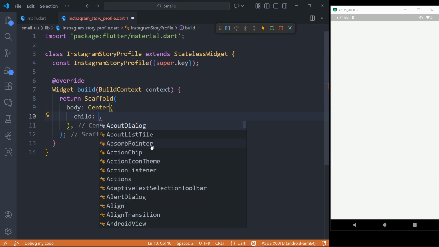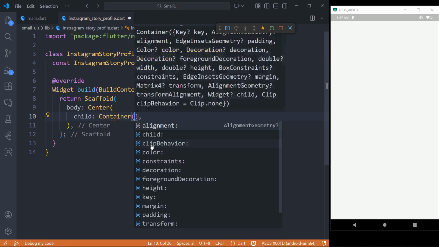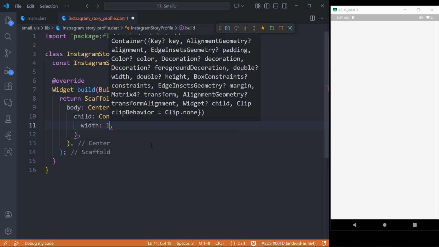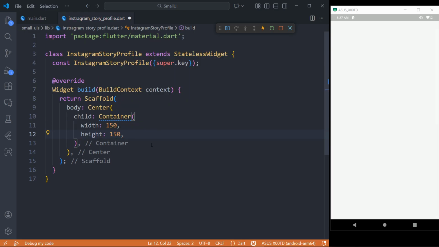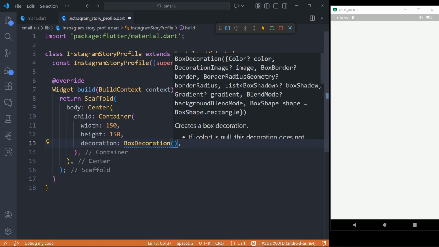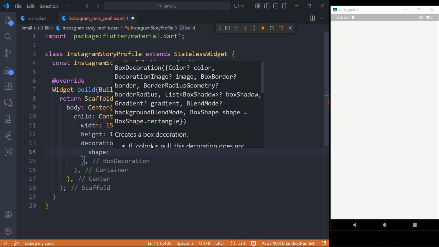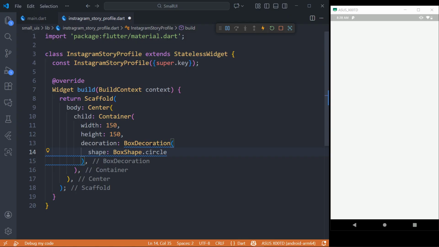So first of all, let's create a container that will hold our gradient colors. So let's use here say container. Let's use width of 150 and I will use same height 150. So I'm using a little bigger width and height so that you guys can see it properly. Then let's use your decoration. Let's go with say box decoration, and very important thing, we should make this shape as box shape dot circle so that it should appear in a circle form.